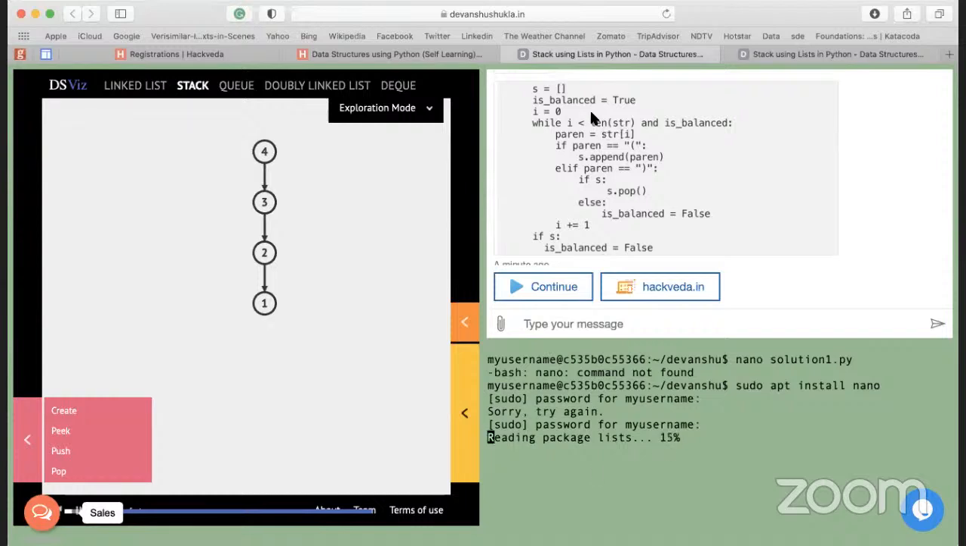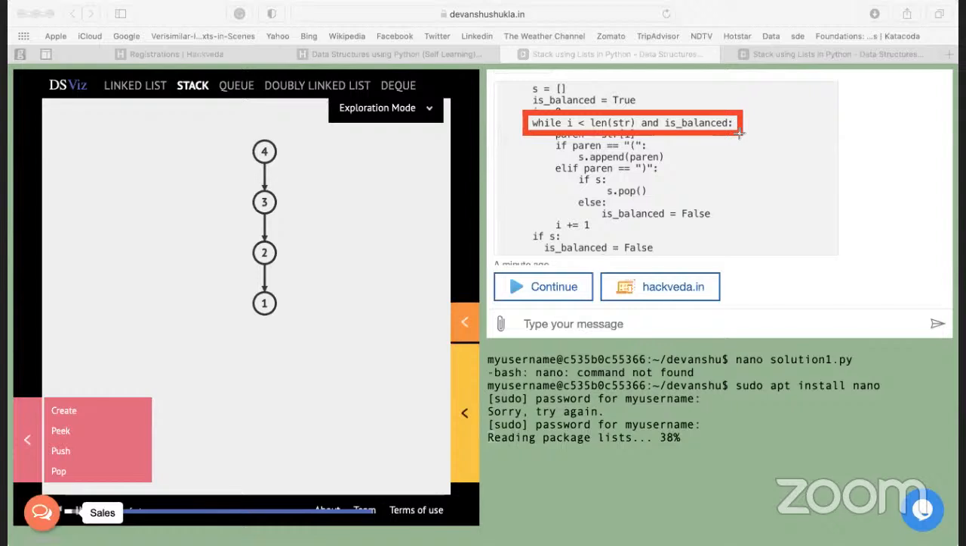So by the time it installs, let's have a quick look of what is going to happen. Followed by this, now we are going to perform a while loop. First, we are going to check if we do have an element existing in the string as well as our is balance is true. जब तक ये true रहेगा, तब तक हम perform करते रहेंगे अपने steps को. Perform क्या करते जाएंगे? We are going to read the character from the string or the parenthesis from the string, and we are going to save it into a variable, let's say parenthesis.